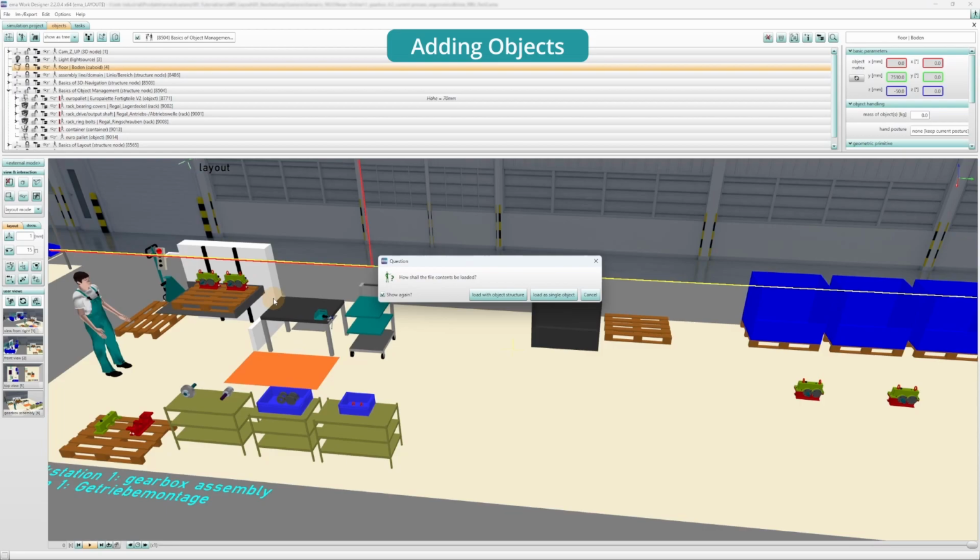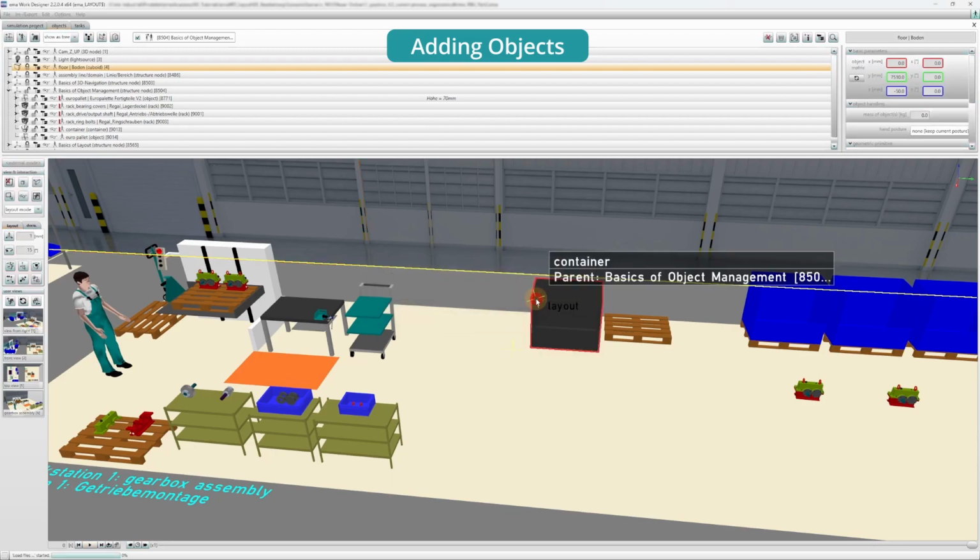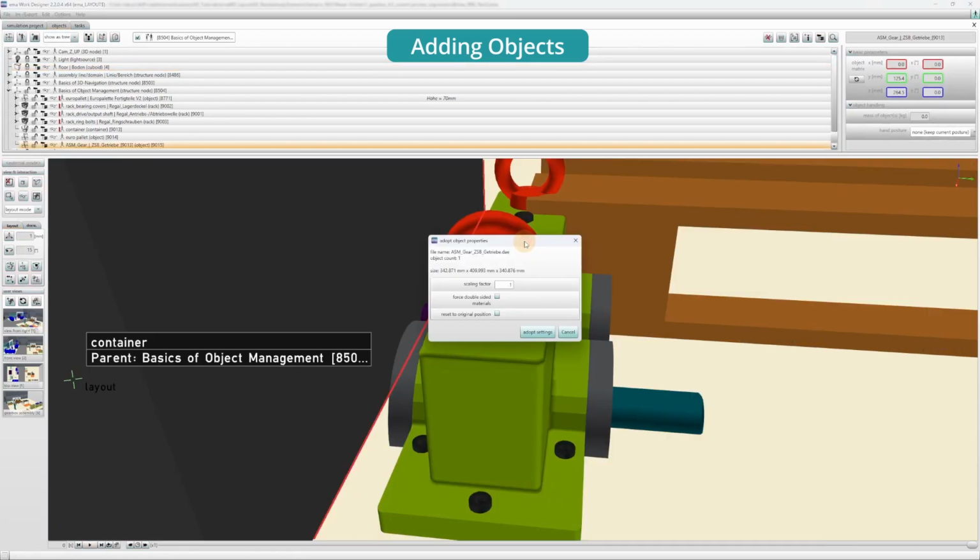Then you can choose whether to load the external object with its structure or as a single object, if you just need the object in total. In this case, we don't need the structure and load it as a single object. Next, you can change some object properties. Or, if everything fits, the default settings can be used.